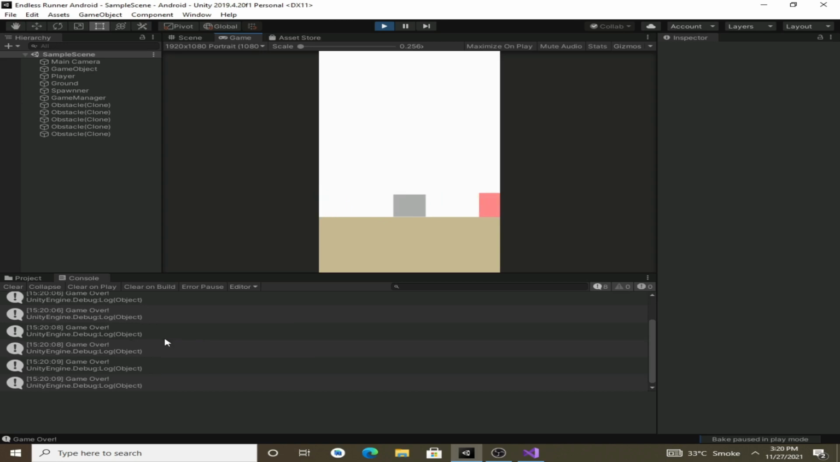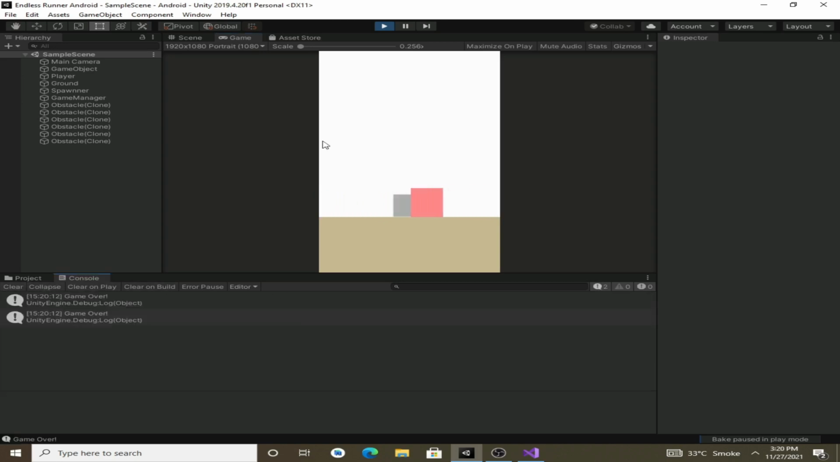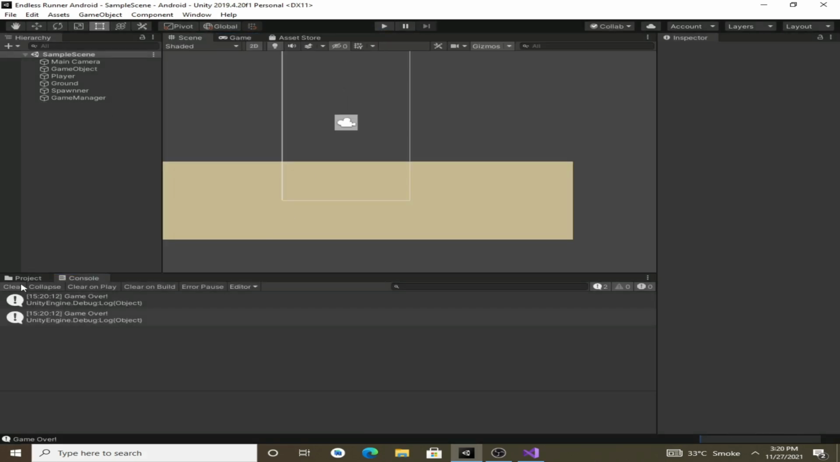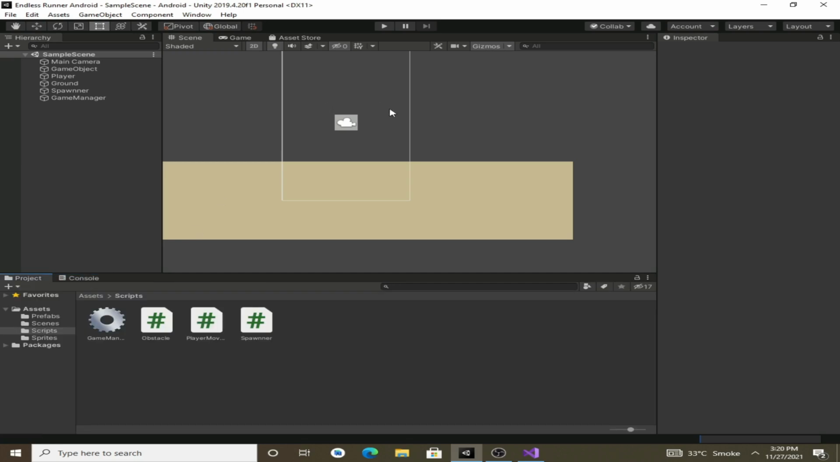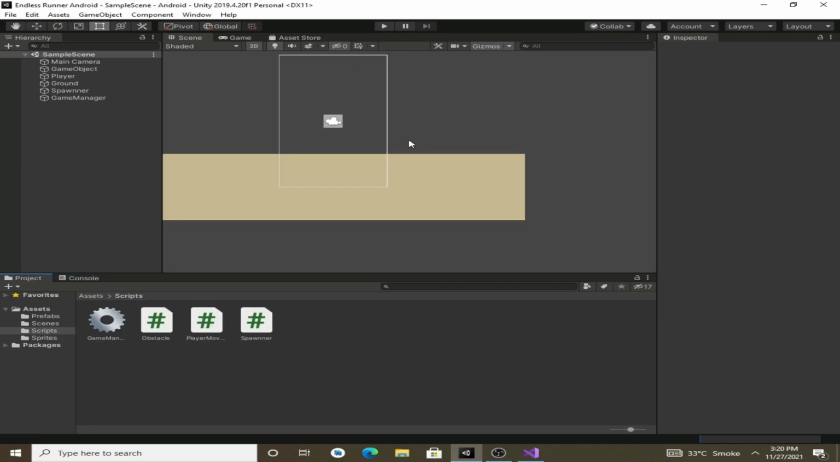So in the next video we will create a game over screen so that we can pause the game whenever the player collides with the obstacle, and then we will ask the player if he wants to restart the game or if he wants to quit.